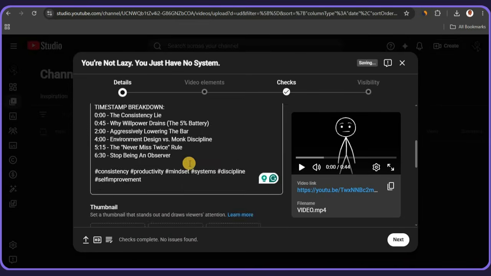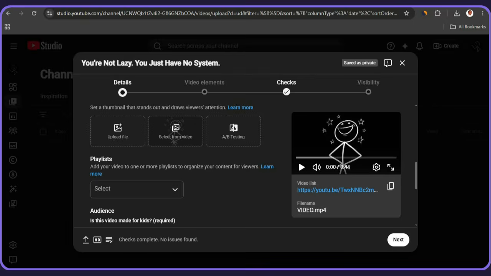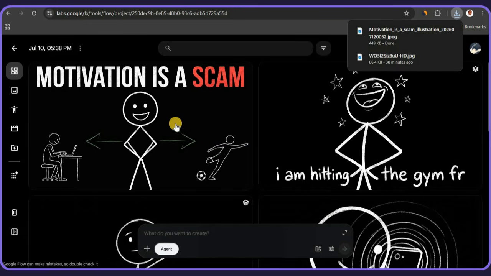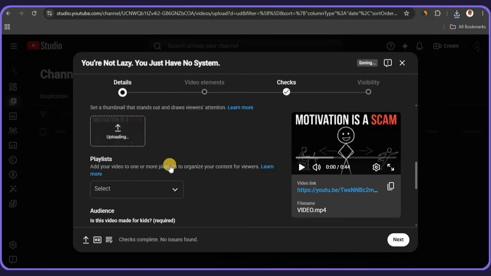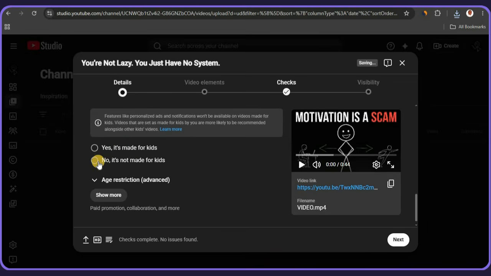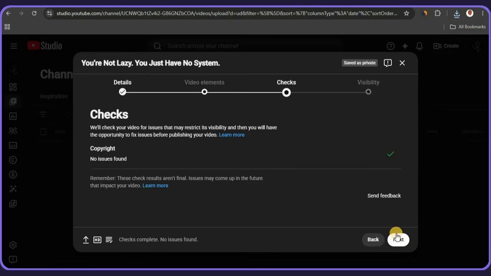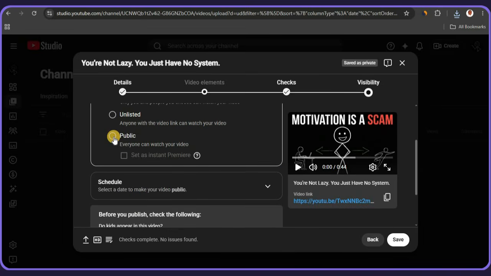Next, we want to scroll down here, and over here we're going to need our thumbnail. So come back to Flow and click on the three dots and download your thumbnail. Now come back to YouTube and upload your thumbnail. So next, you want to scroll down here and want to set this on no, it's not made for kids, and click on next. Click on next again and again, and you want to go ahead and set this on public and go ahead and publish your video. And once you do, your video is going to be live and you can potentially start getting views.